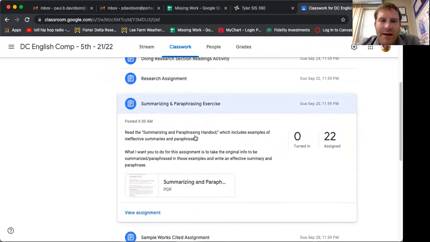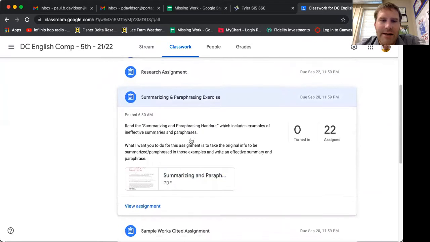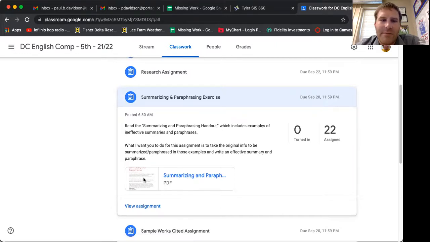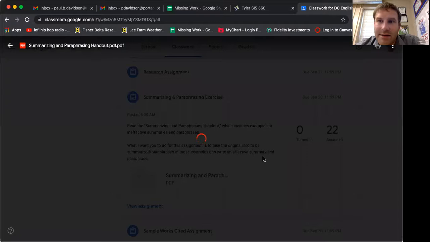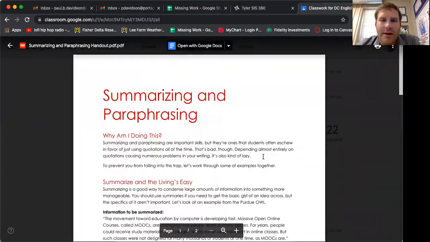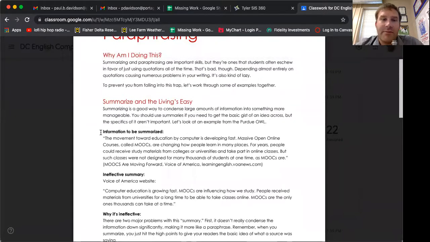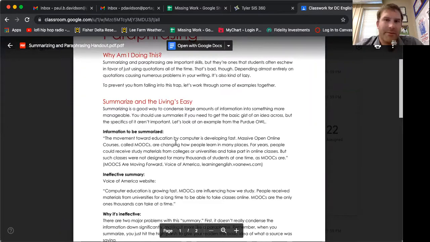Then you have a summarizing and paraphrasing exercise. You are to read the summarizing and paraphrasing handout, which includes examples of ineffective summaries and paraphrases. I want you to take the original summarized and paraphrased material and make an effective summary. To help you out, here we go. Let's let this load. I'm gonna take a drink. Nope, it's already up. So what I want you to summarize is this information right here. This is what I want you to summarize.